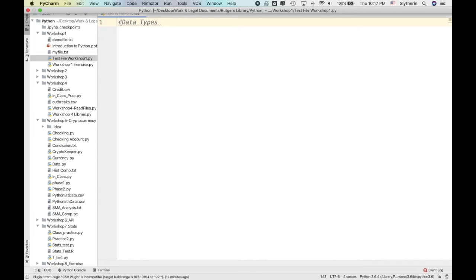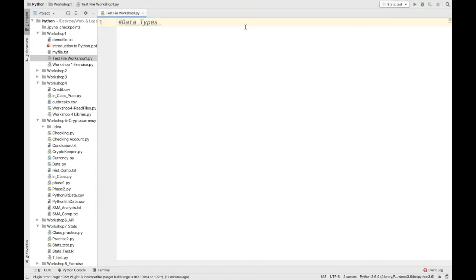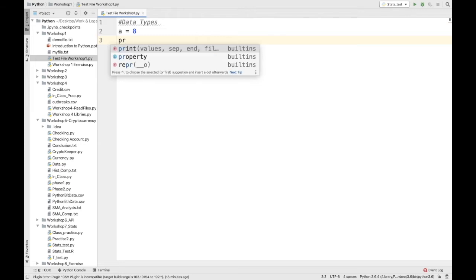Keep in mind this number sign refers to a comment, and a comment will not appear in the output when a cell is run. And then we can assign a number to a variable. The equal sign means assign a value to a variable. And here we're assigning a with the value 8. And we can print it out.